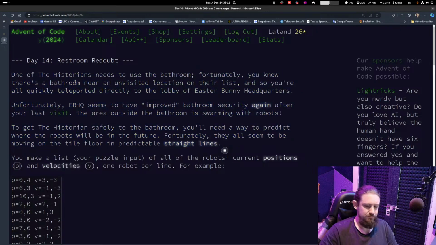One of the historians needs to use the bathroom. Fortunately, there's a bathroom near an unvisited location on their list, and so you're all quickly teleported directly to the lobby of Easter Bunny headquarters. Unfortunately, EBHQ seems to have improved bathroom security again after your last visit. The area outside the bathroom is swarming with robots. To get the historians safely to the bathroom, you'll need a way to predict where the robots will be in the future. Fortunately, they all seem to be moving on the tile floor in predictable straight lines.